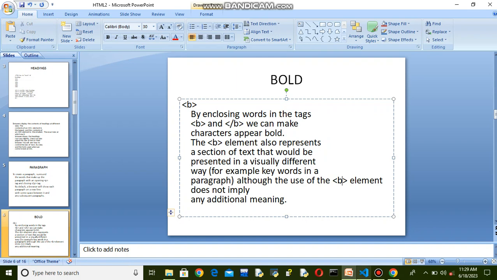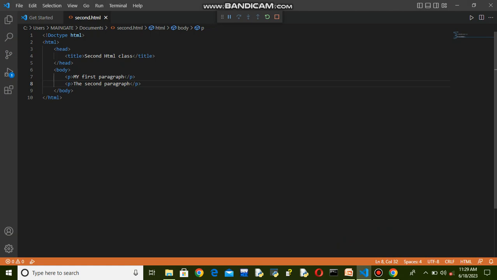Let's try something like this now. Let's make the paragraph here be between the bold tag.